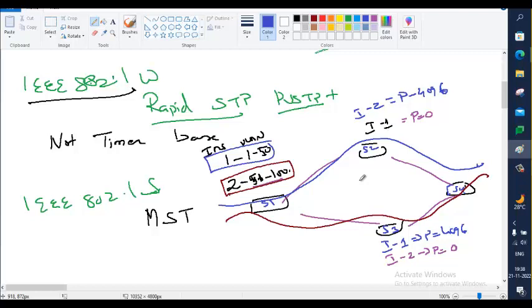Not only that, if one of the switches doesn't support MST, they will fall back to per VLAN spanning tree. If any one switch doesn't support MST, the other three will fall back to per VLAN spanning tree. So there is backward compatibility.